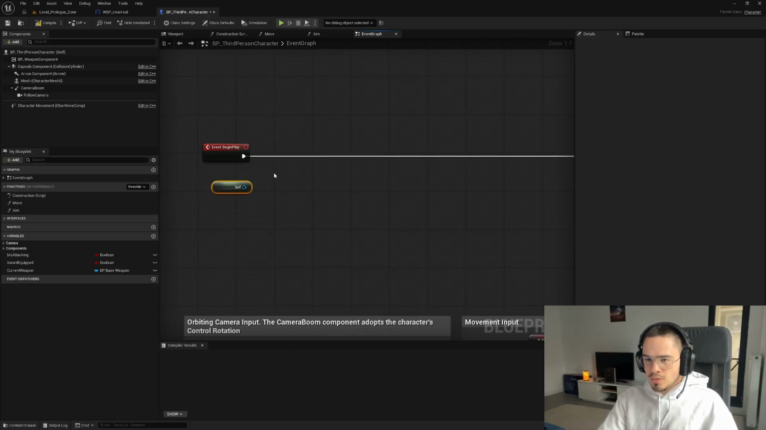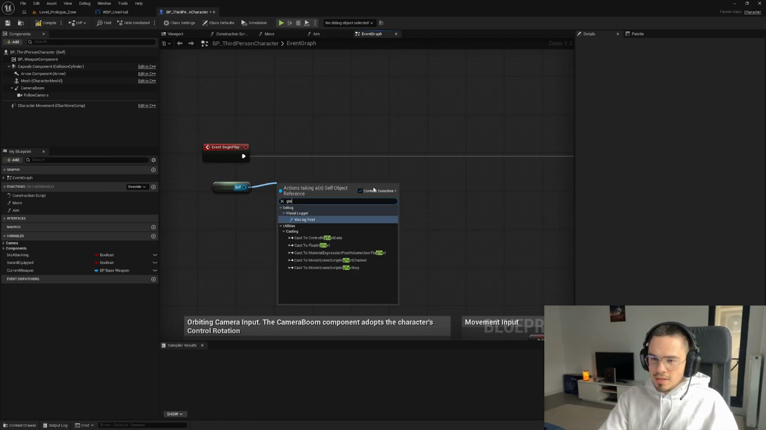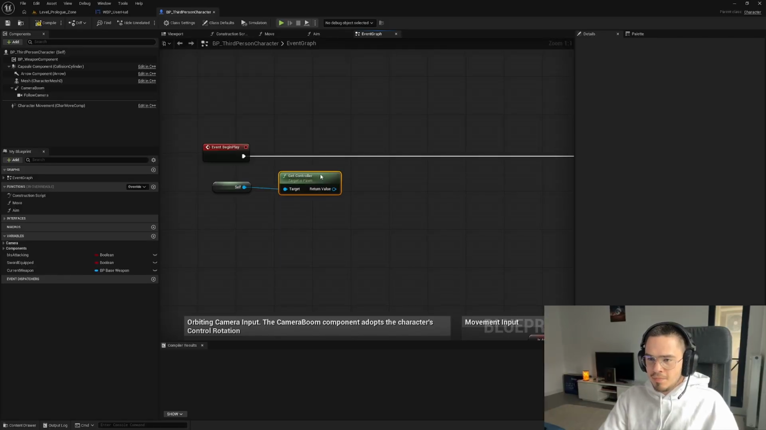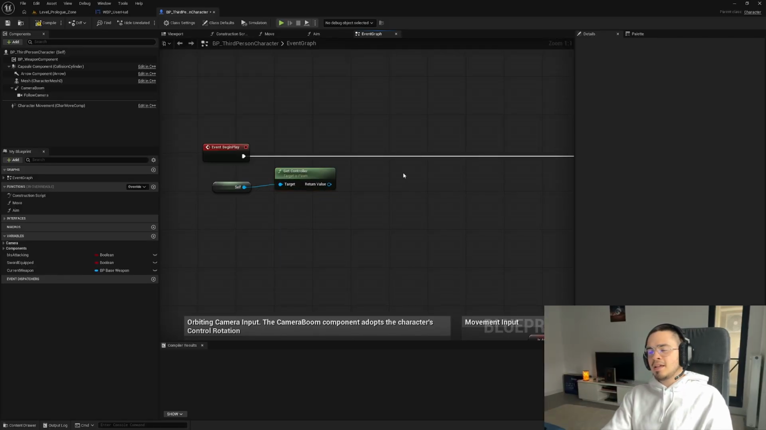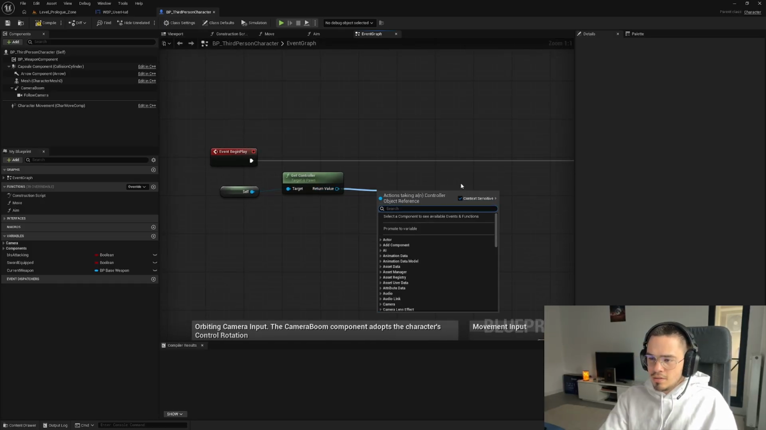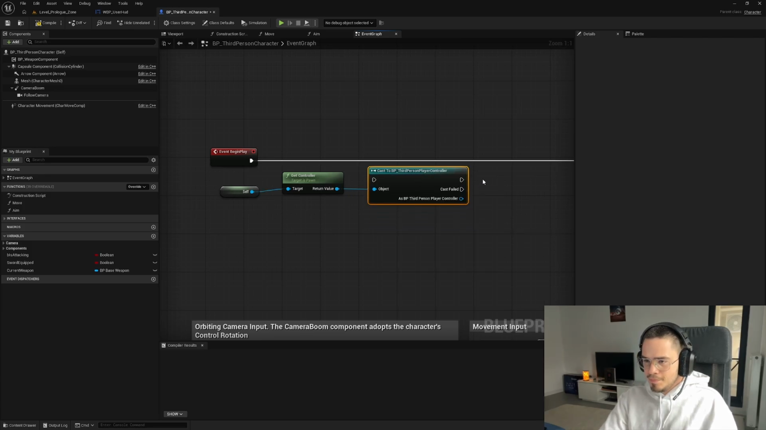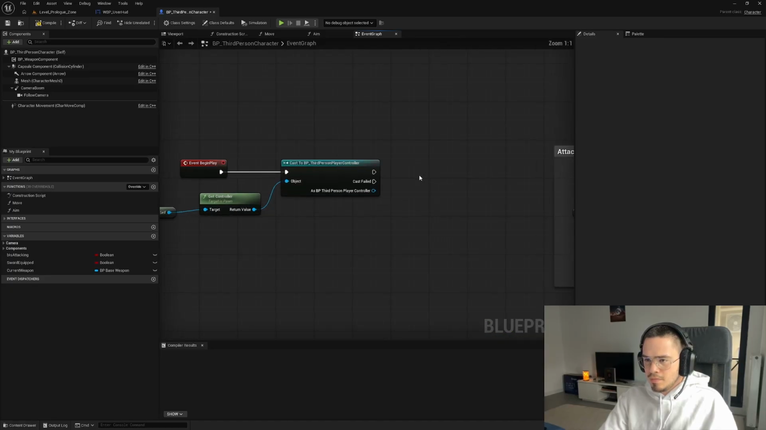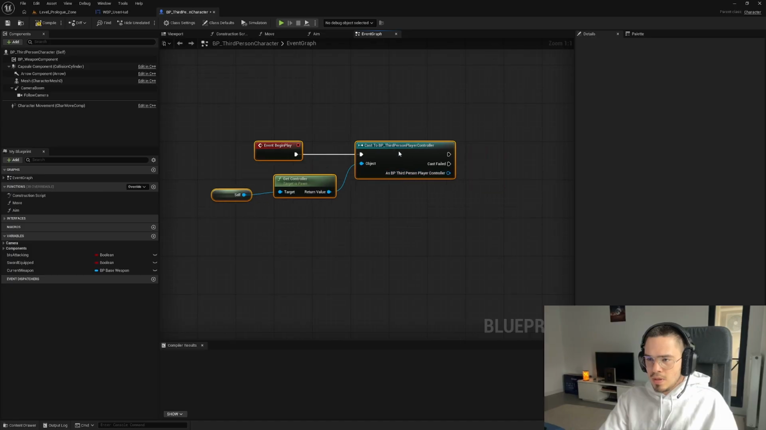So we are going to get the player component. We are going to get its controller. So we are getting the component that is controlling this blueprint, which is the player, and we are going to cast to third person character. Okay, let's remove this. Align a bit. Nice. Let's move this down like this.